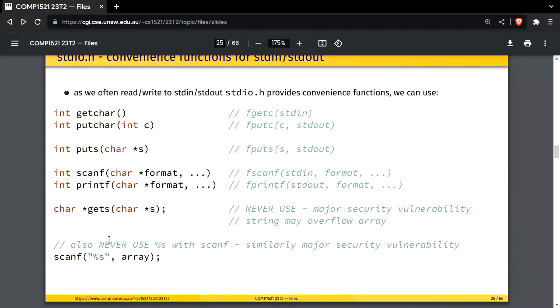So one more thing to note is I talked about how we've used getchar and putchar. So you've probably seen getchar and putchar in 1511. You would have seen it in the week 1 labs. Whoops, this is falling again. So getchar and putchar aren't really special.